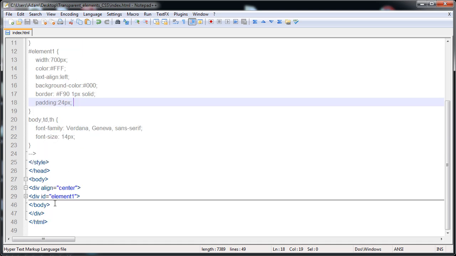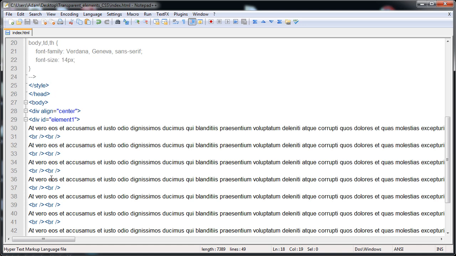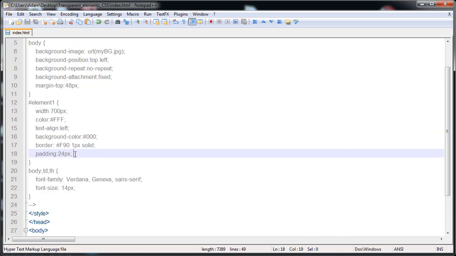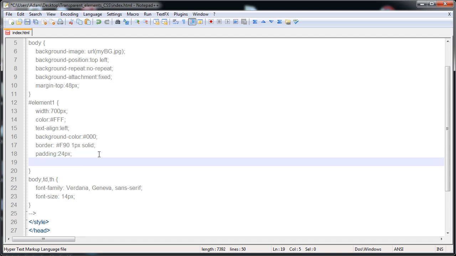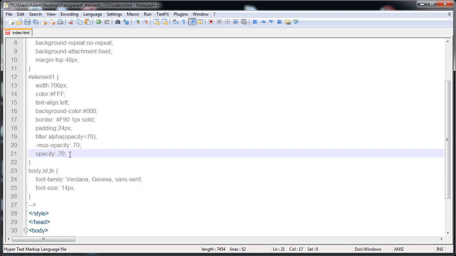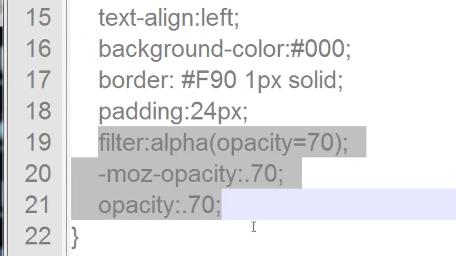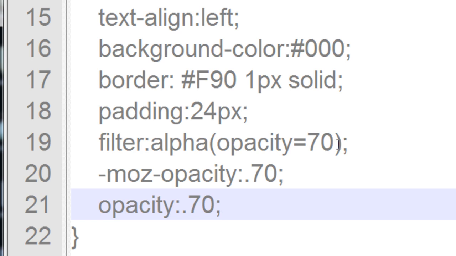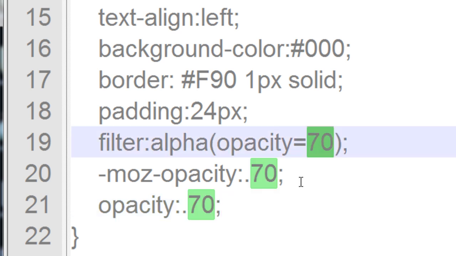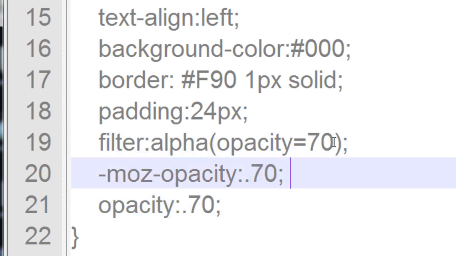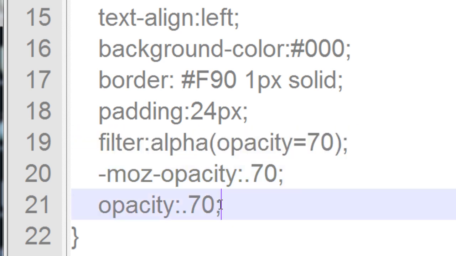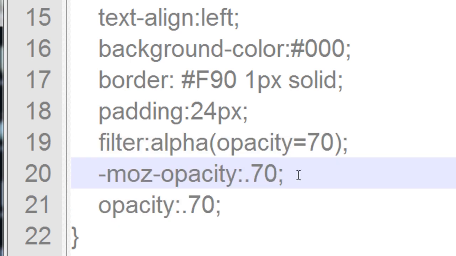So all I have to do is affect that element. You can see inside that element is all those paragraphs of lorem ipsum. So that element 1, the CSS, is where I'm going to put these three lines. I can zoom in on them nice and big. So these three lines right here are what you're going to add to where the opacity is set to 70% in all browsers. All major browsers anyway. And you have to put all three of these lines in to affect all the various different browsers. I know it's a pain in the butt, but that's the way we got to do it.